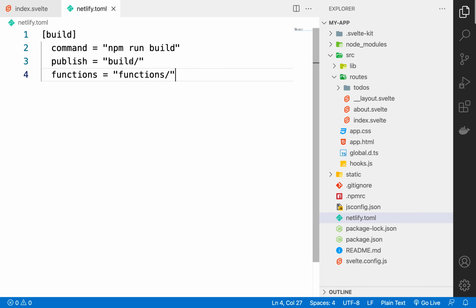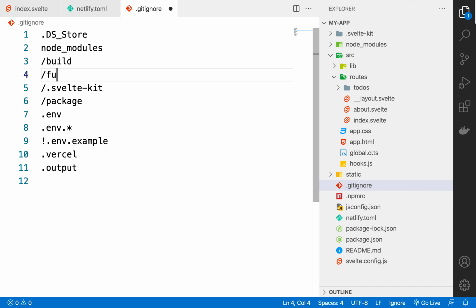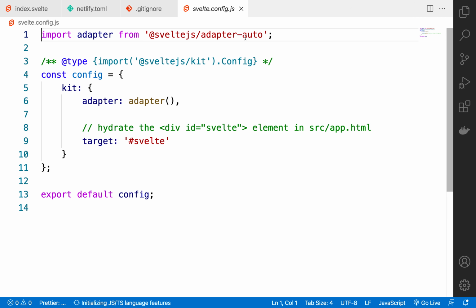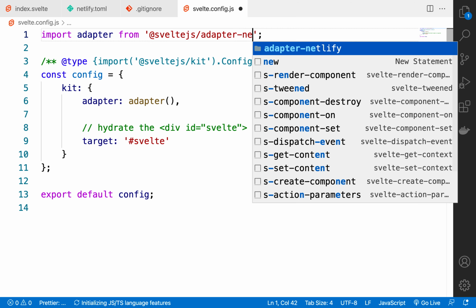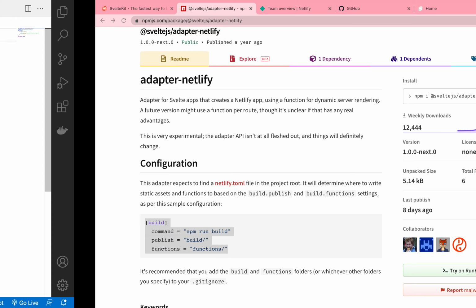So you need to have your build and functions also in your gitignore. So let's go do that. Build is already there. Let's add functions. And after that is done, we need to go to our svelte.config, and here let's change auto to netlify. Netlify in single quotes, and then save.